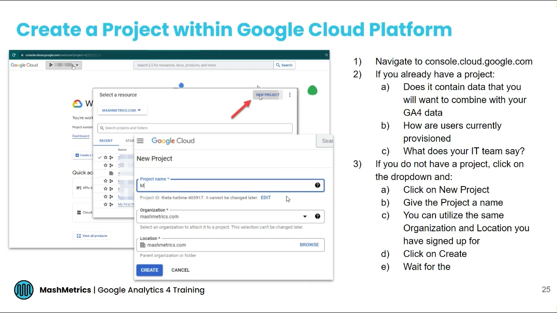Now, if you already have a project, you might want to ask, does it contain data that you'll want to combine with GA4 data? How are users currently being provisioned? Again, going back to security and privacy. And what does your IT team say?